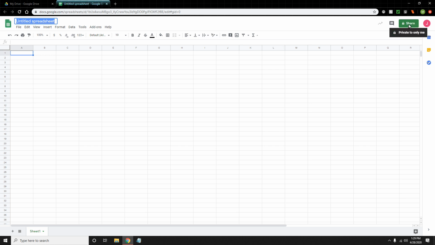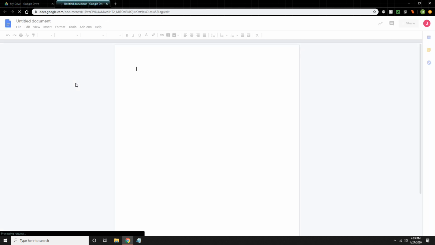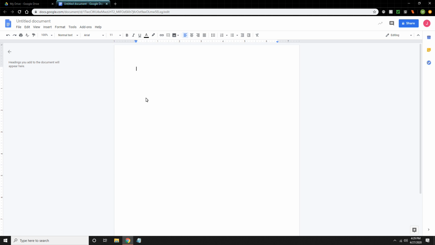If you want to use a Google Doc for your lab reports, you can either create a new document and then click Google Docs here, and that will just create a new document like this. And it works pretty much just like a Word document. The only difference is that multiple people can work on it at the same time, and it continually saves it, so you never have to worry about losing your data.